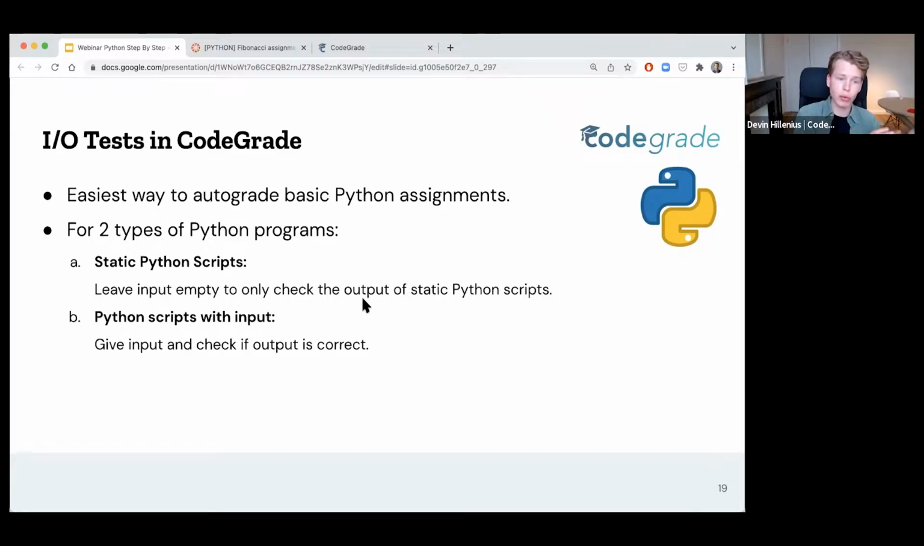So when autograding basic Python assignments inside CodeGrade and using these IO tests, there's two types of Python programs that are possible to assess. Of course, you can use a static Python script where you don't work with input, but all you do is see what the student outputs. In that case, we can use an IO test, kind of abuse it by leaving the input empty to only check if the output is what we expect. And of course, for dynamic Python scripts that use input and output, it is straightforward. You give an input and you check if the output is correct.